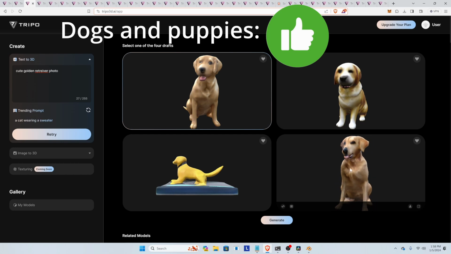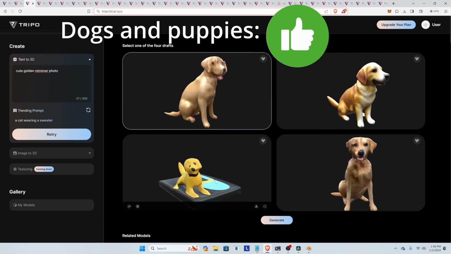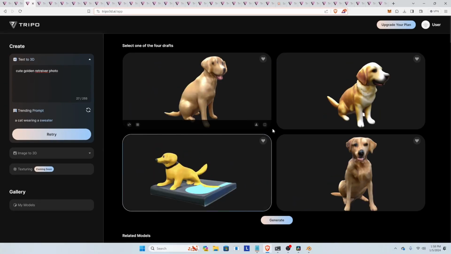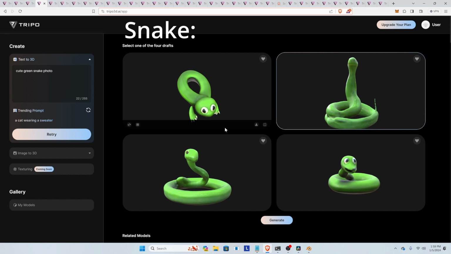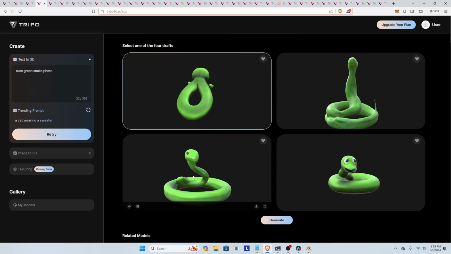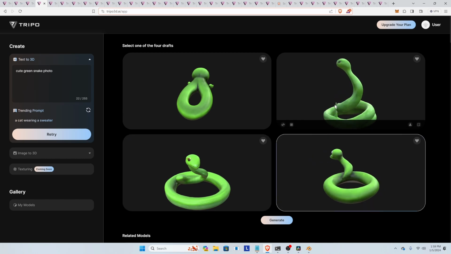So golden retriever did well. I have no complaints except for this poor guy. And then, by the way, you can download all of these drafts and you don't have to hit generate. The snake did okay. My prompt was cute green snake photo. And it seemed to make this snake into a loop quite a few times. This was the only one where it almost, well, it did at the bottom here. But it looks like it didn't.